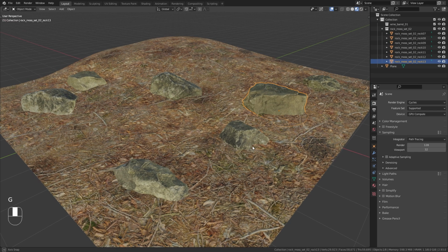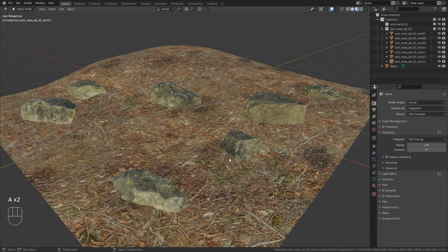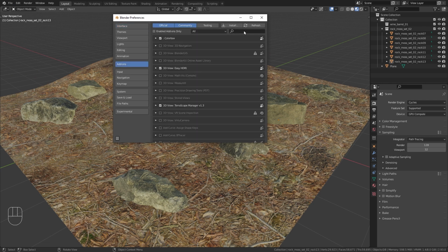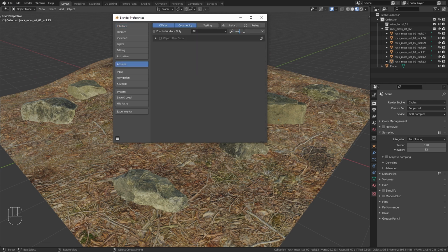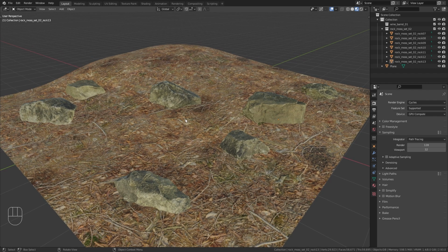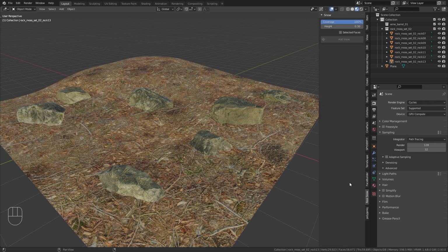Before we can get started, we need to enable the Real Snow add-on. Since this is a pre-installed add-on, we don't need to download anything. Instead, we can just go to Edit, open the Preferences, and under Add-ons, search for the Real Snow add-on. Then make sure to tick the checkbox next to it in order to enable it. Once this is done, you should be able to press N in the 3D viewport to open up the side panel. And here you can now find this Real Snow option.